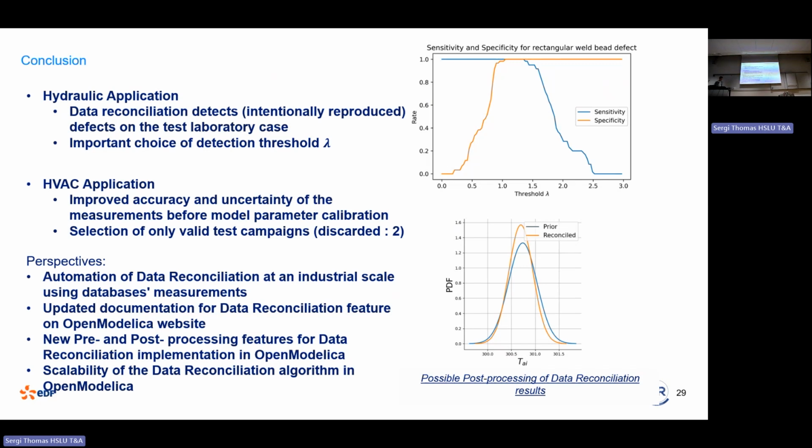Regarding the perspective, the current implementation of data reconciliation in OpenModelica is technically still a prototype, but we've seen here another application using industrial data, and which can be used, so it's a good point. Maybe work needs to be continued, for instance, regarding documentation or pre- and post-processing, but in the end, it's usable for industrial usage.